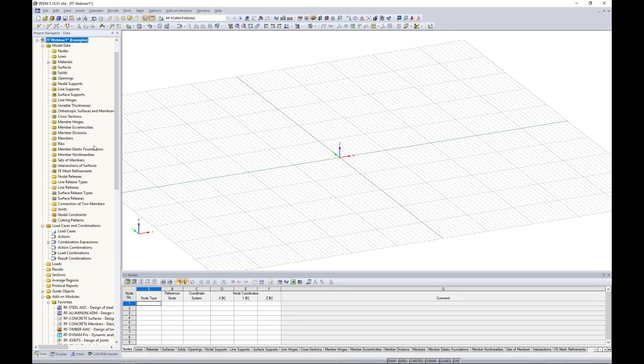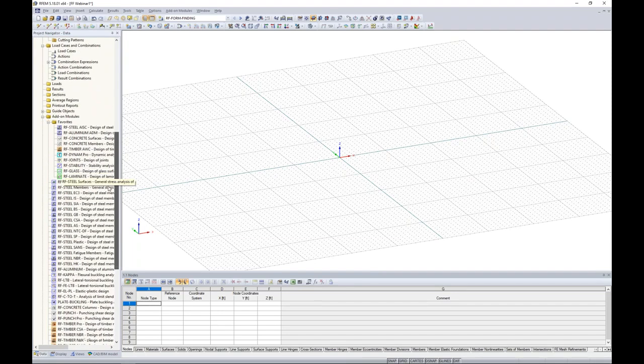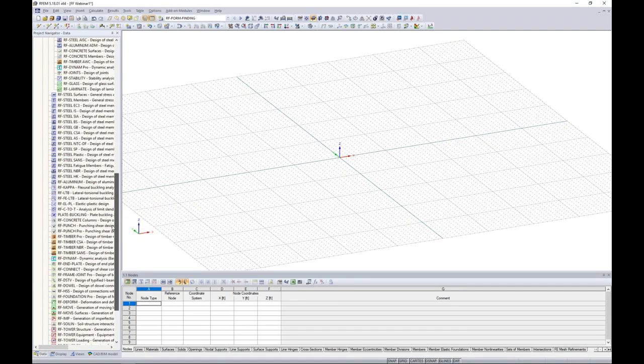And over on the left, we have what's called our Project Navigator, which I like to say is a little bit more unique to our program. So as we begin to generate this model graphically here, we'll see all of our input data available over on the left. This will allow us to make quick changes to materials, to cross sections, even loading, and so on. We also have all of our modules listed here within the project navigator. So you can see this long list of add-on modules.